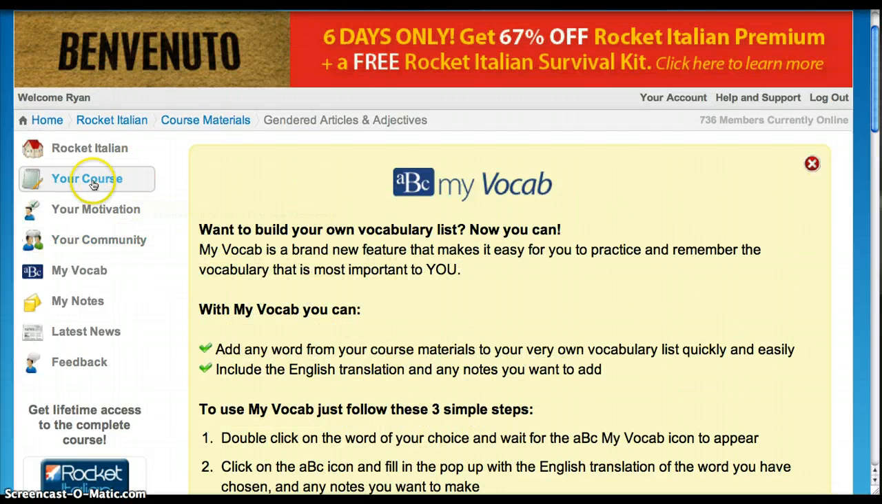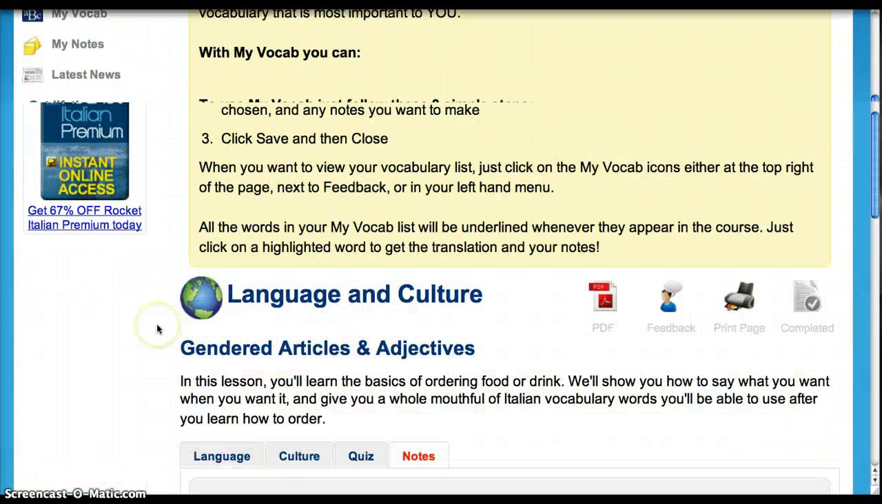I just want to give you the basic outlay of this program, which is your course, your motivation, and your community. My vocab, my notes, they go along with it. And they're just ancillary features.